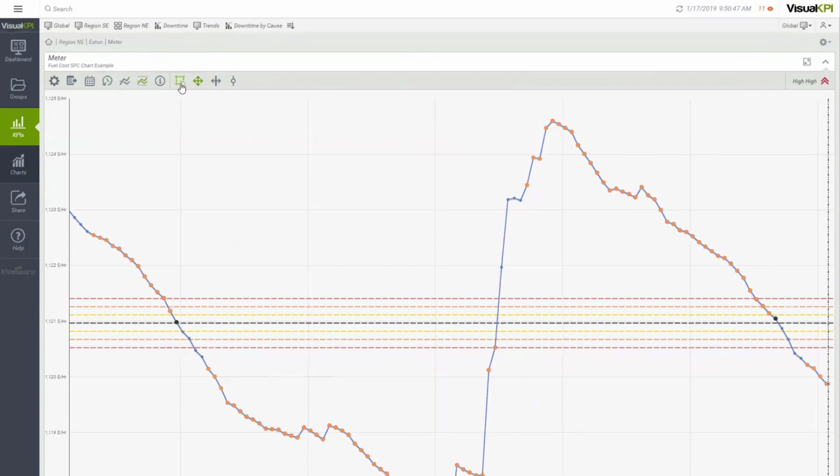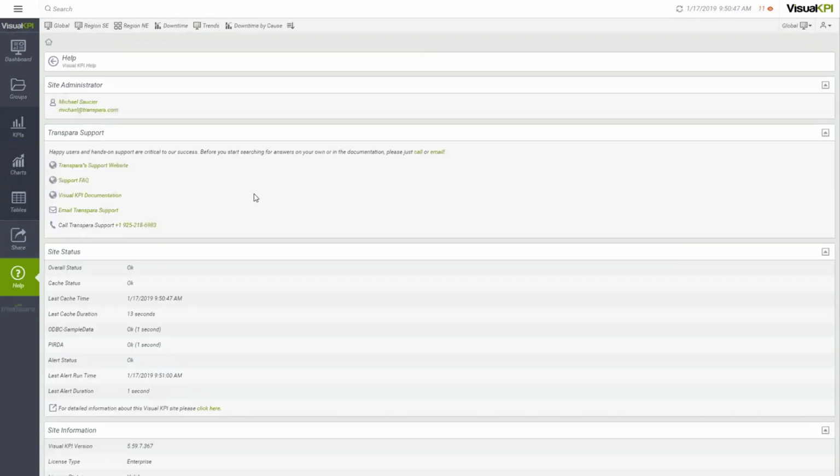Okay, so let's go back over here to the navigation menu, and let's look at the help section and go into a little bit of detail here. So anytime you're navigating the site, you can always go over to help and see a few different things. If it's been specified, you'll know who is the administrator of your site if you need to contact them. You'll see how to contact us as well, and all the site status. So is your site okay? When was the last time cache ran, and how long did it take? Which data sources are going, and are they all okay?